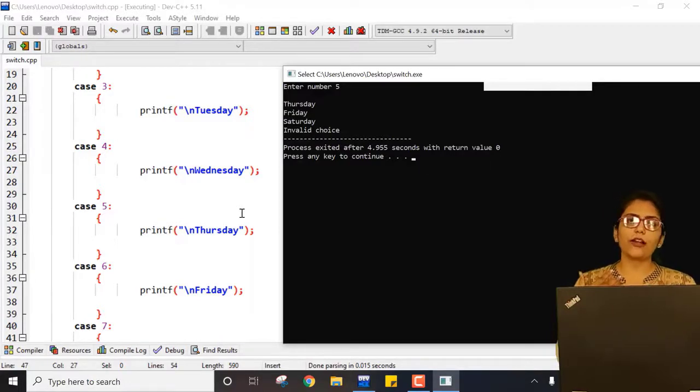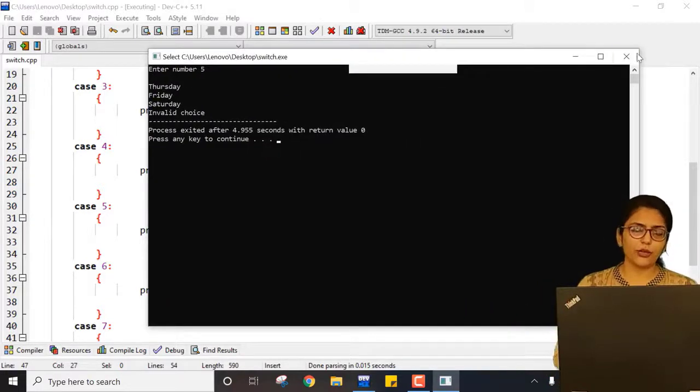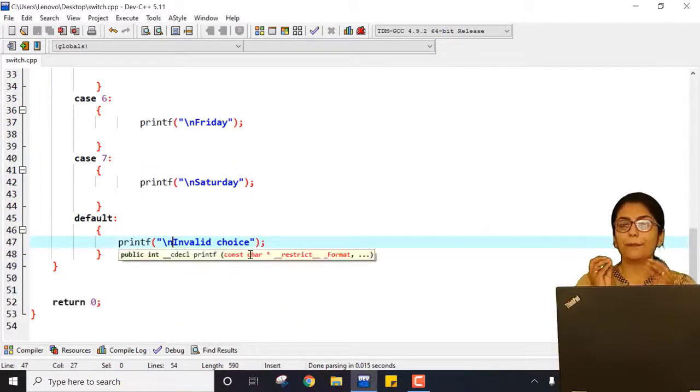So make sure that while writing switch case, you don't underestimate the power of break, right? You have to write that. Besides this, writing default is optional. You can just eliminate it. But as a good programmer, it is a good habit that you use default. So this is all about switch case.